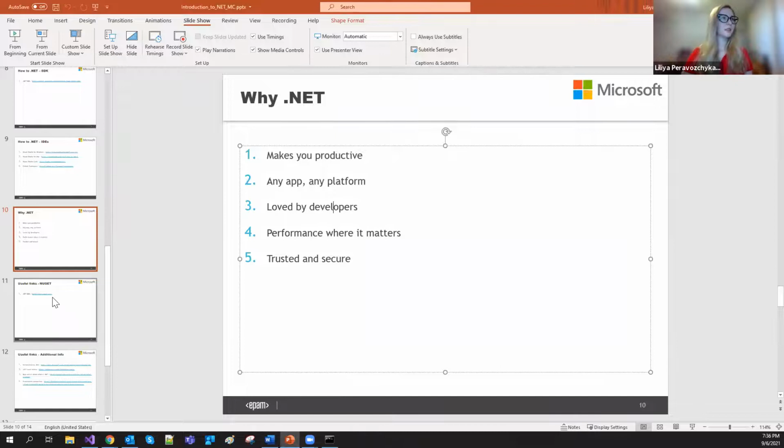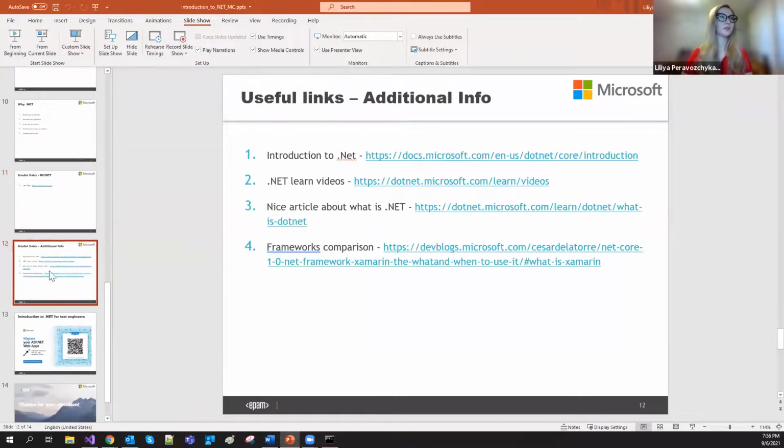There are a lot of useful links. If you need any additional info, I've prepared a list of links where you can go and get a deeper insight. What is .NET? For example, what is .NET Framework? How to get started? I suppose that Microsoft already has some small trainings on how to create it. So we just go here and explore all these links.